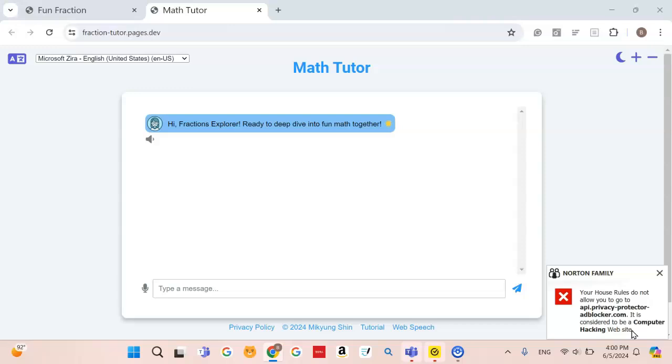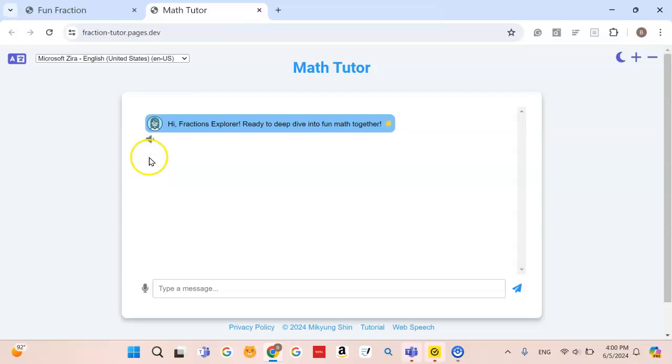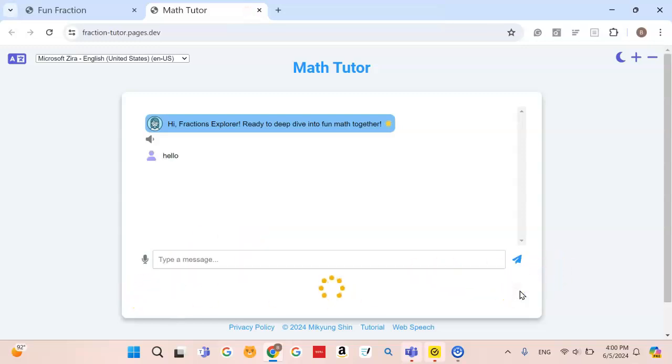With the Math Tutor, you'll be able to ask questions by typing or speaking. If you're trying to answer a question by conversing, you'll have to click the microphone sign to talk to the Math Tutor to answer a question. Hello. Then click the send button.